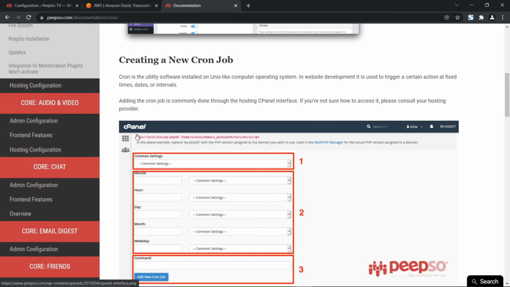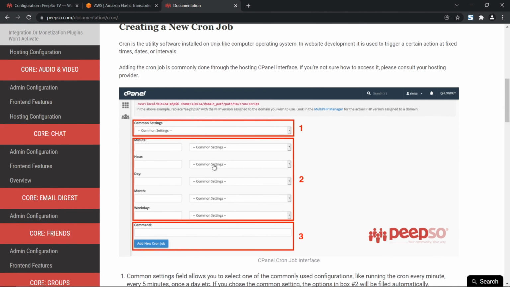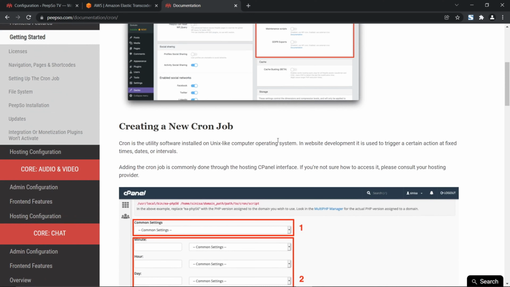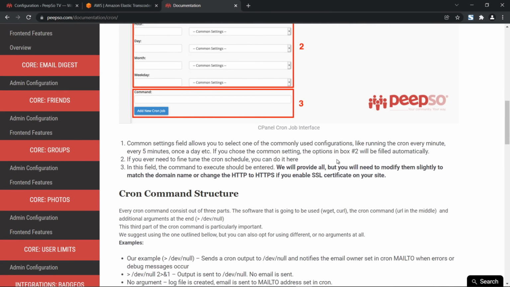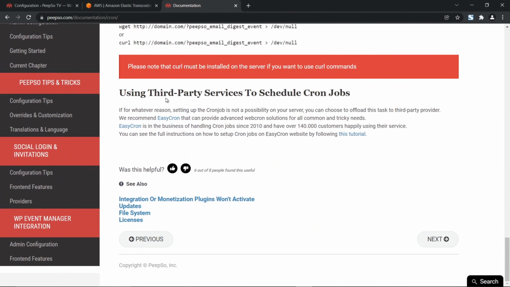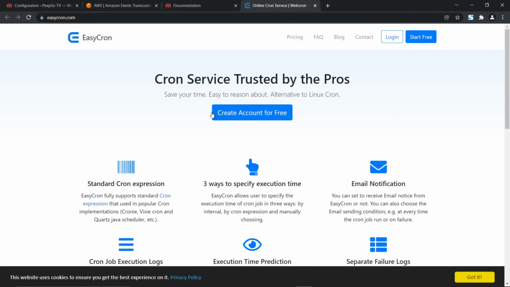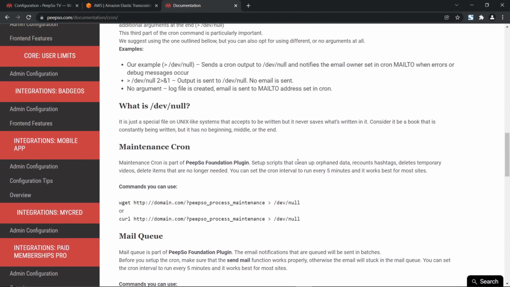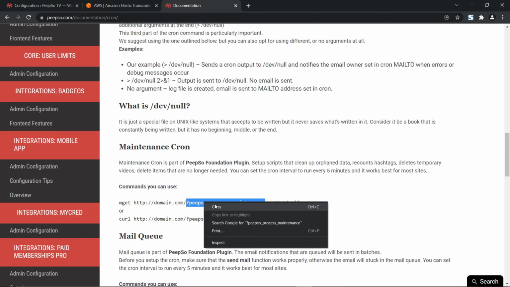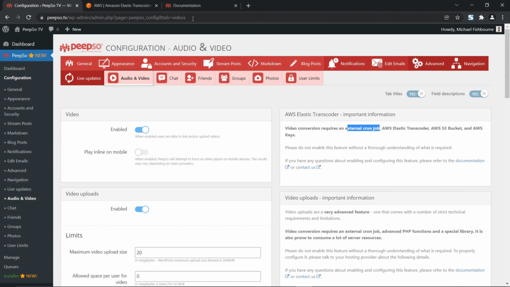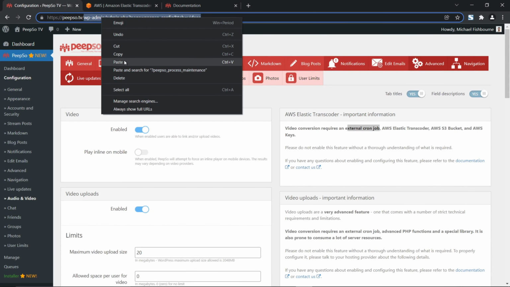Most popular is the control panel or cPanel, and you can easily set up the cron jobs from that interface. This documentation article explains how you can set up the cron jobs within control panel, but you can also use third-party services like EasyCron to schedule your cron jobs. For the purposes of this video, we are going to trigger cron jobs manually. And you can easily do that by simply copying the cron job command after your website name, like this.